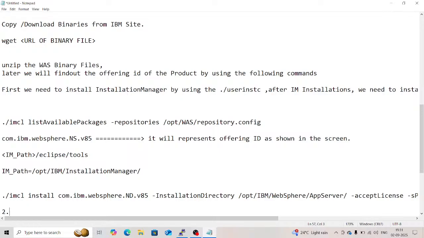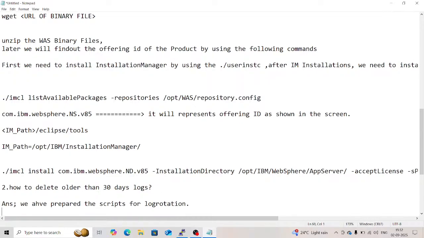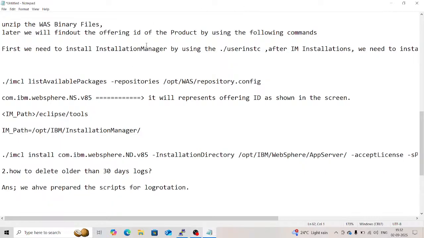Second one, how to delete logs older than 30 days. Okay, answer. We have prepared the scripts for log rotation. I will show you on the screen.